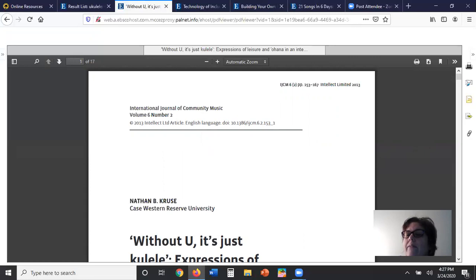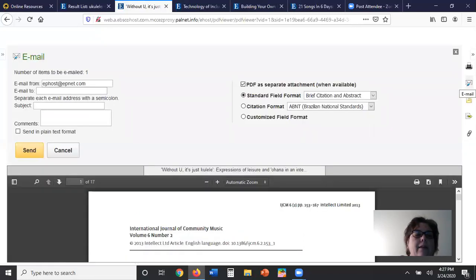Over here on the right-hand side, there is an email button. And when you click that, it brings this up. It says from ephost at epnet.com, and I'm going to email it to myself. Paula Weston at mcc.edu. Subject, ukulele club. You know what? I'm just going to put ukulele, so that I know that I'm not referring to myself in other ways.